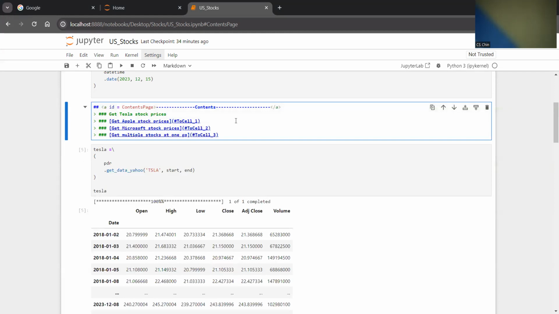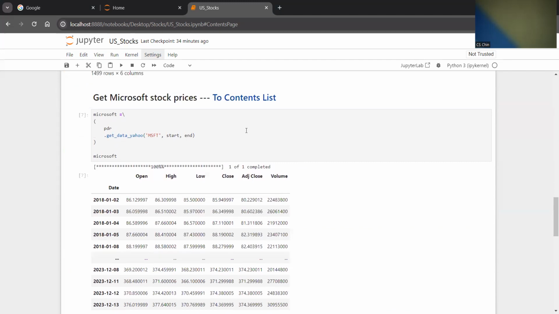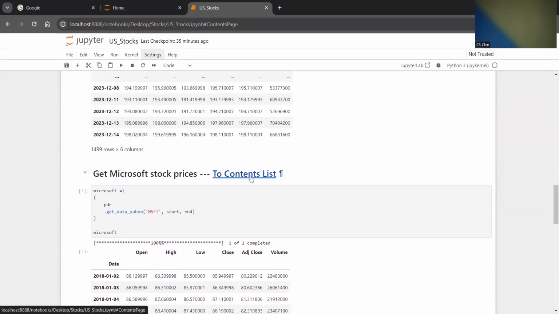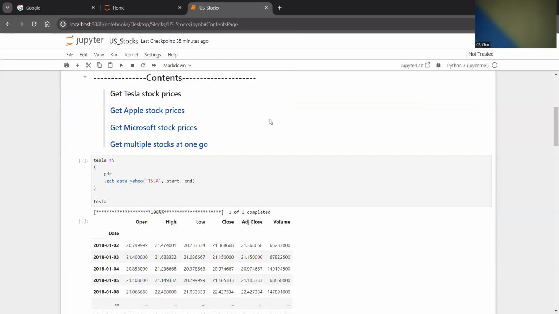So here we use the anchor tag and the ID variable to navigate to the various cells that we want to go to. So for example, the content page itself has an ID of contents page. So when we go below, there is this navigator which will straight away bring you up to the content list, as you can see here. So when you click, you will straight away go up here.